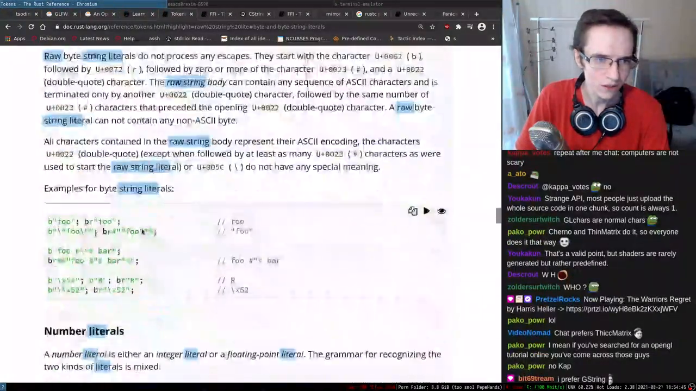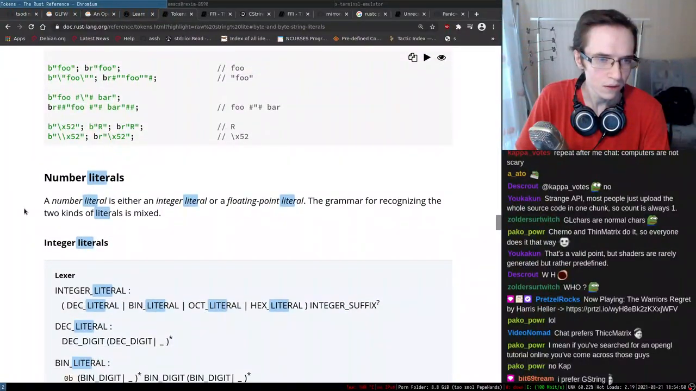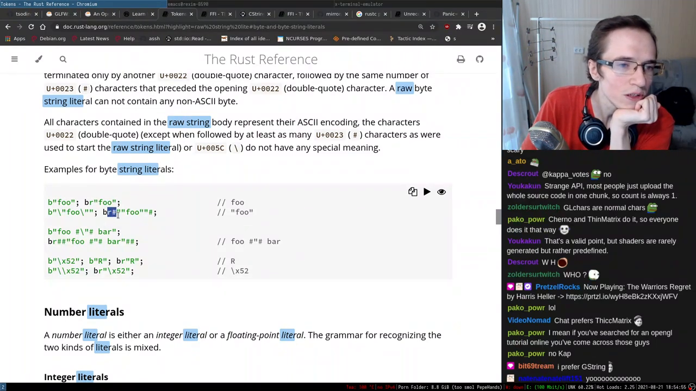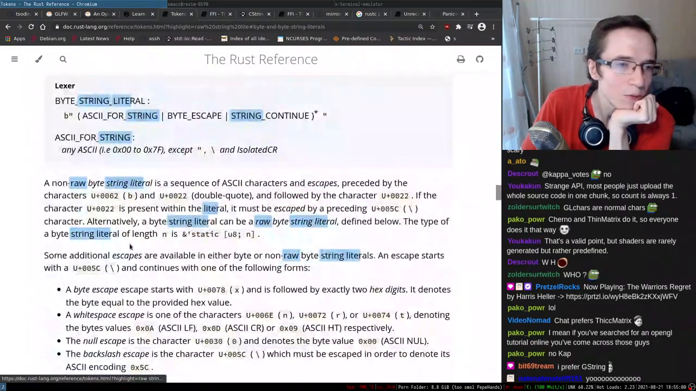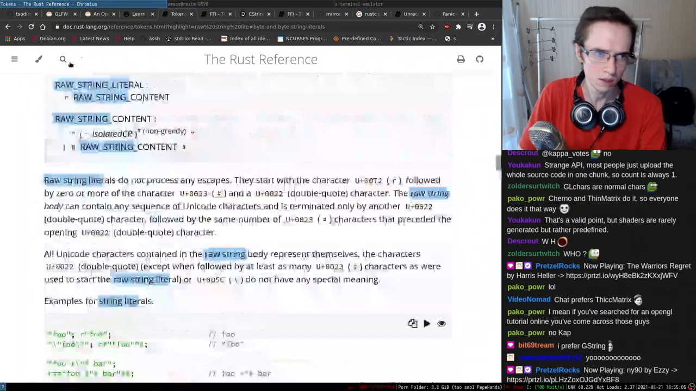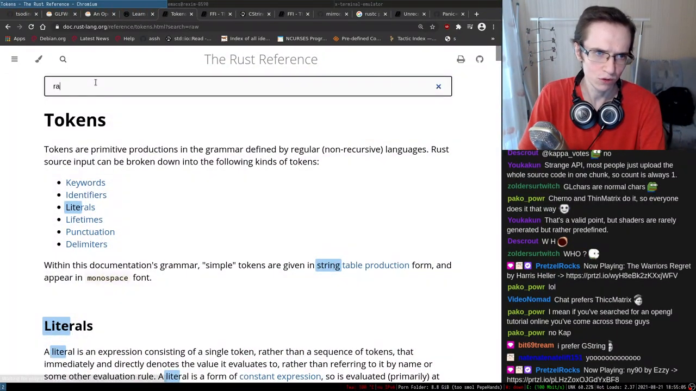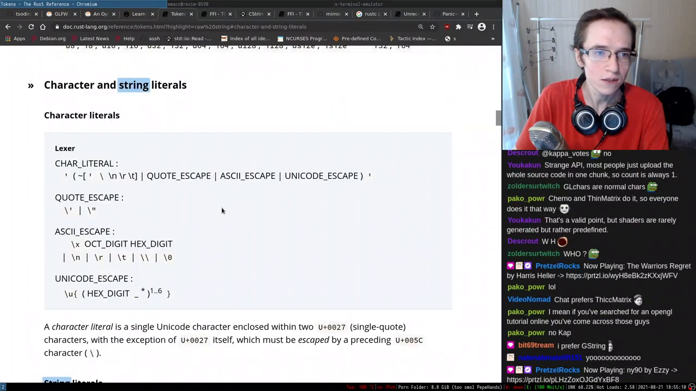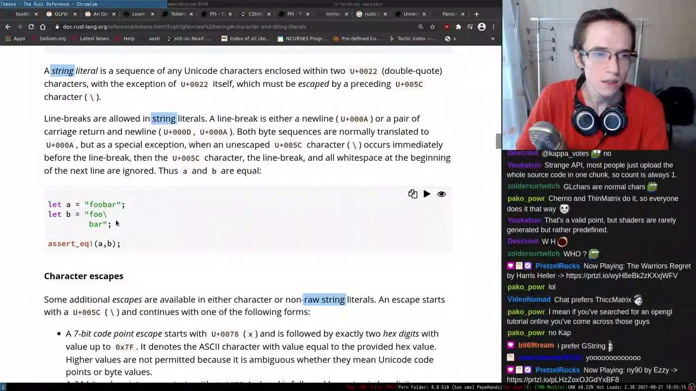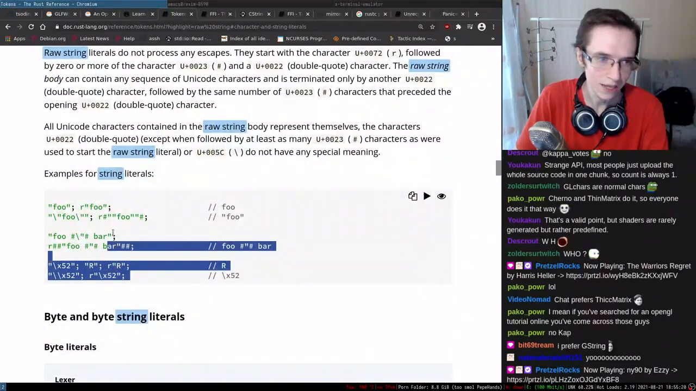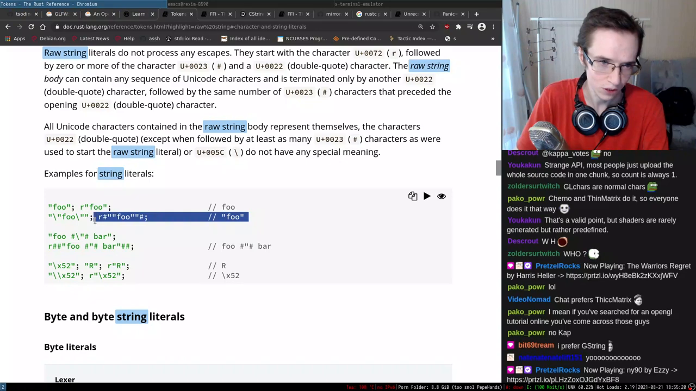It's just like this. I think I vaguely remember that you can put this thing in here, but they're talking about b. But this is not really byte, raw byte string. Raw string. Oh my god, it's so slow. Character and string literals. I think that's the thing. Yeah, I can put a new line in here. Raw string. Yeah, that's what I'm talking about. I wanted this.